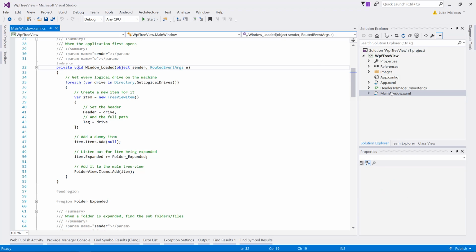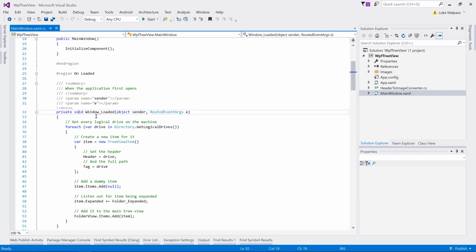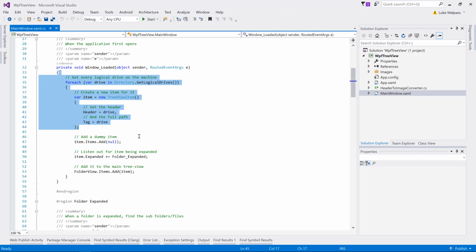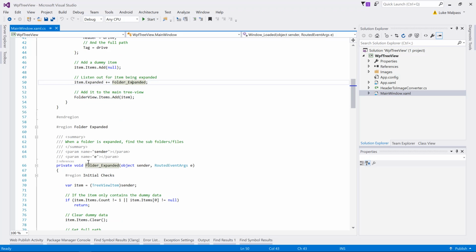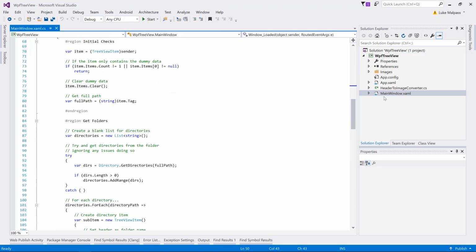So this is the class for the actual WPF UI. And when the window loads, we query some logical drives, and we specifically create this TreeView item, which is a UI element. Then we add it, and then we hook into UI events to then do things. So this is very hardwired into the actual WPF application.